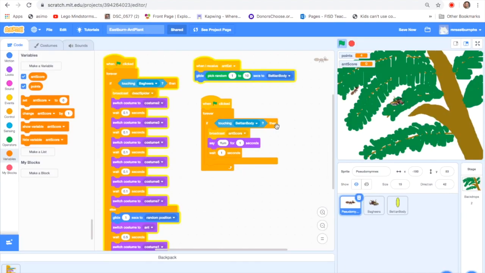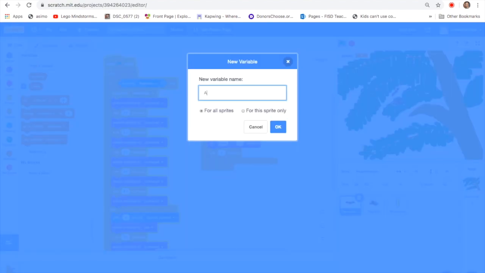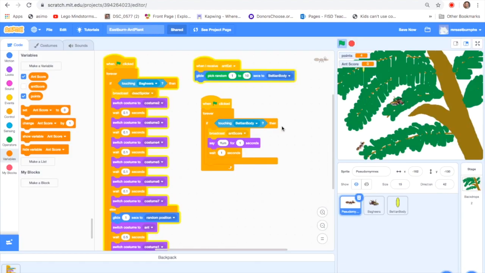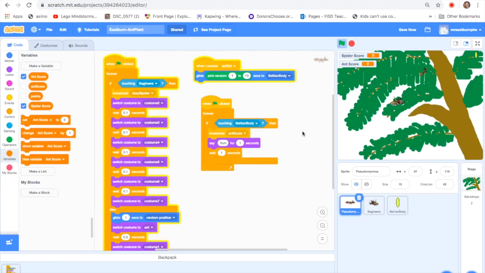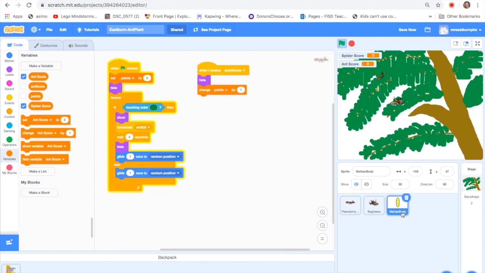So here's the ant score, just to keep track. Actually, I might want to make that more clear. ANT SCORE, with a space, so you can actually read it. Yeah, that looks better. And now I want to have spider score as well. And we'll see who the winner is. Whoever gets to a certain number first will be the one who wins in this competition.